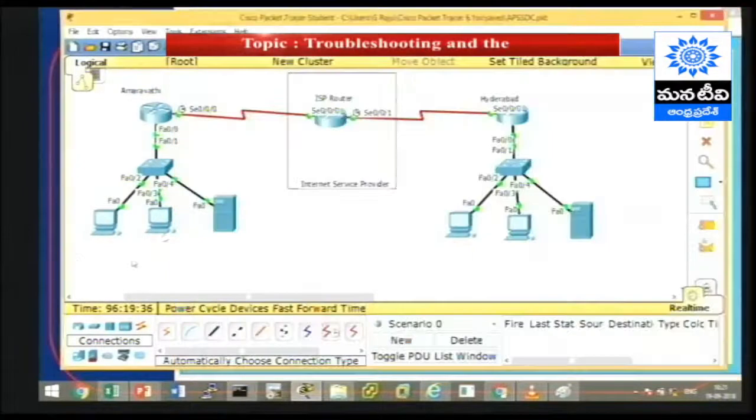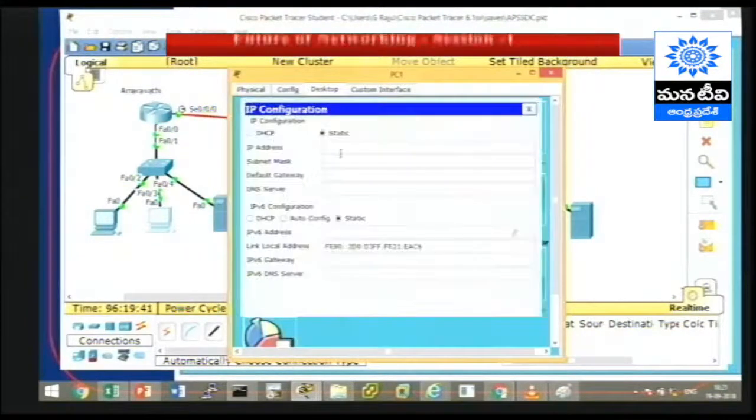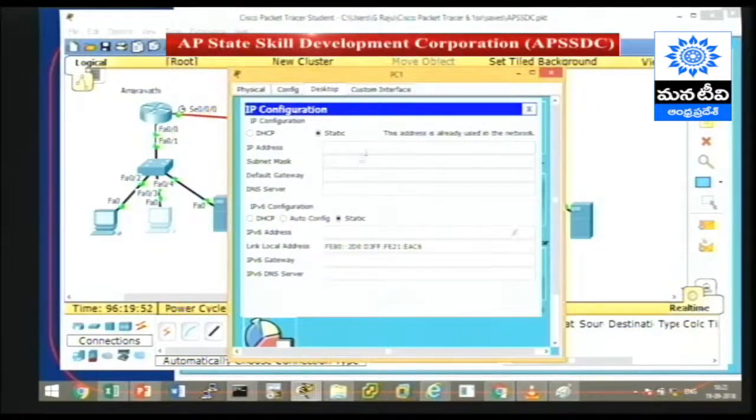Suppose, just to create a problem in the network, we assign the second computer the same IP address, 192.168.201.10. You can see a message pop up that this address is already used in the network. So this is an IP conflict. This being a simulator, it is not allowing you to use this IP address. In a real network you can assign it, but you get a message that the same IP has occurred.